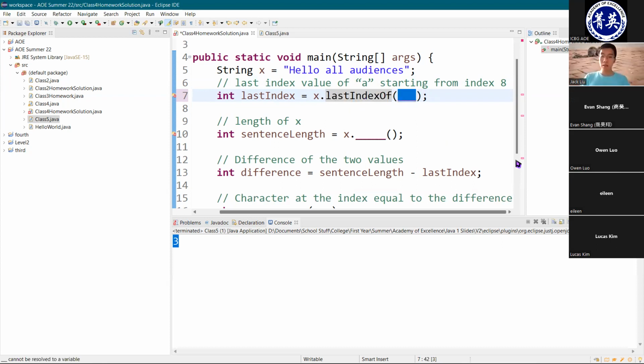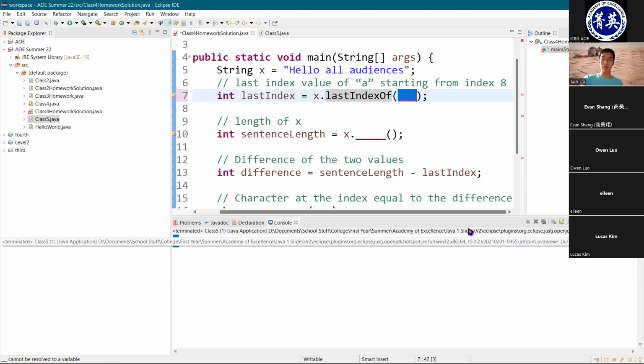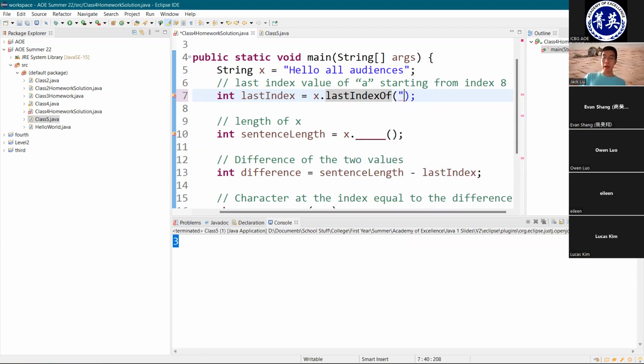Okay. So now we want to pass in something. And I think it was already half answered. And it's very similar to the review question. So I'm just going to fill it in. We need to pass in two things. First, what we're looking for. And so in the instructions, it says we're looking for A's. So we put in A. And where are we searching from? We're starting from index 8. And so we just put in 8.